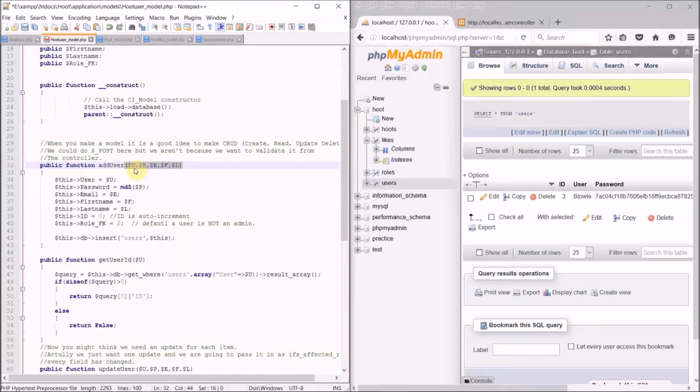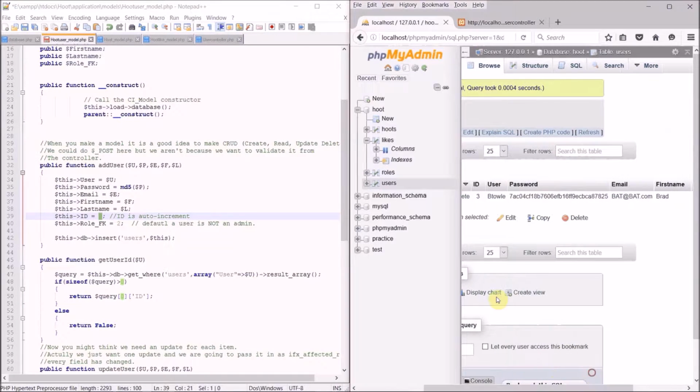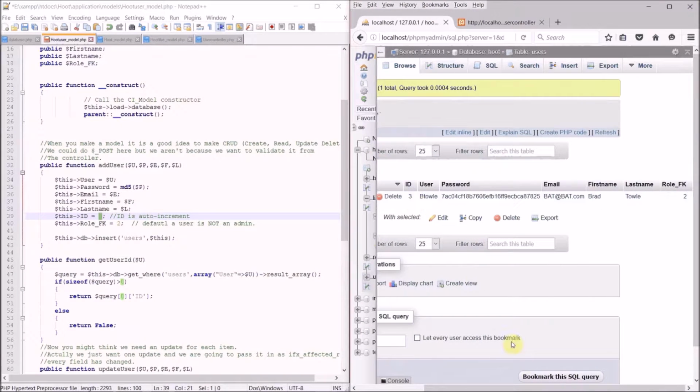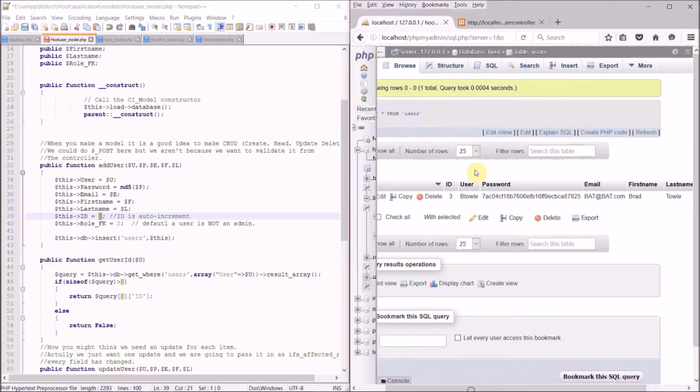Here I have a very simple function set up with parameters user, password, email, first and last. You say, well, wait, we're missing some fields. So the ID will be 0. The reason the ID is 0 is that this is auto increment. So when we insert, and it's important only on insert, we can just send in a 0, and then whatever the next ID is, that will be the new ID for our user table.